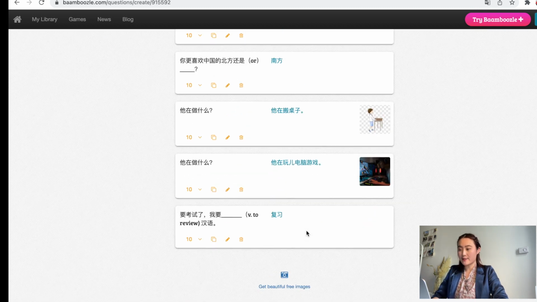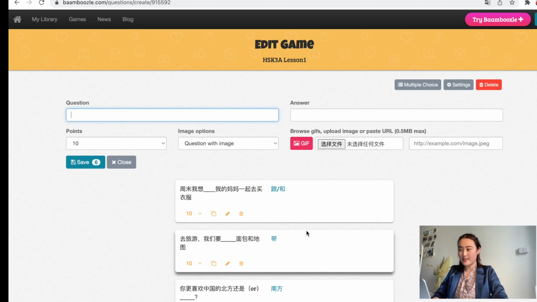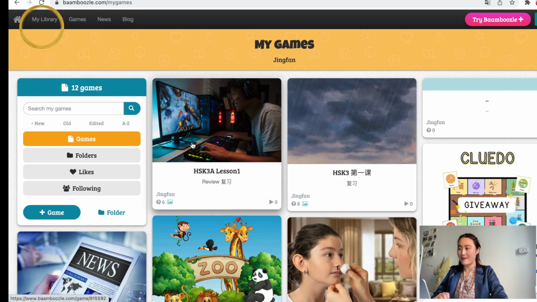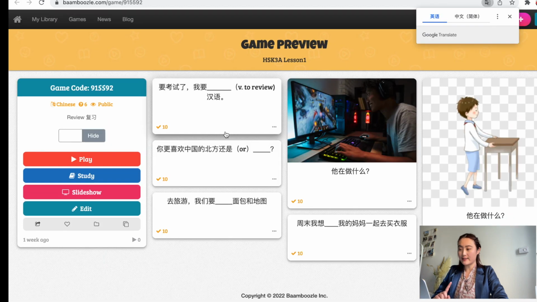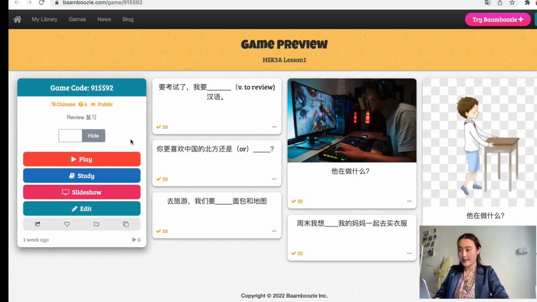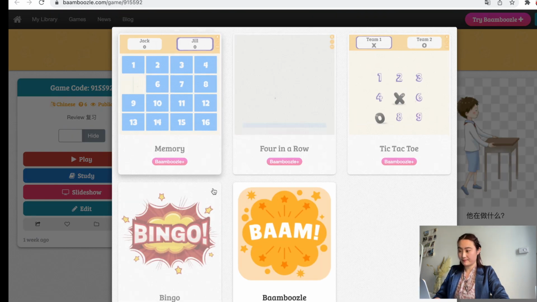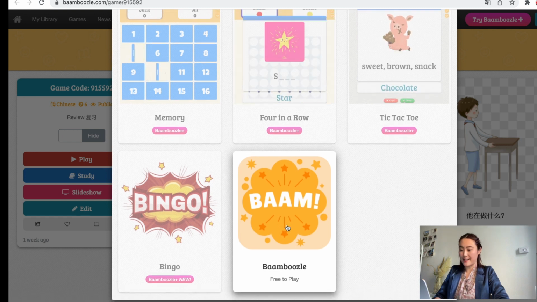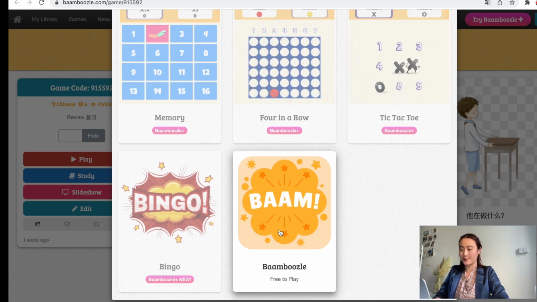Now I have 6 questions here, and actually you don't really need to save it. It will be saved automatically, so you can just go to My Library, then you will find this. And I'm going to click it. Now I'm going to teach you how to play it. Basically, you can just click play, and you can choose Baamboozle. Like I said, today I'm going to show you how to play for free.